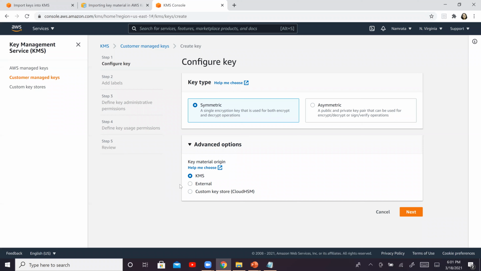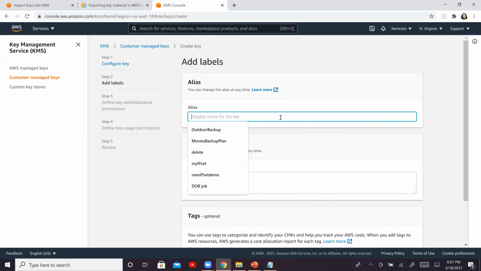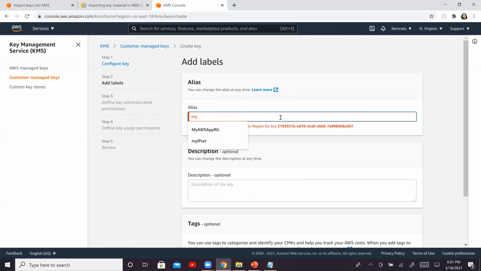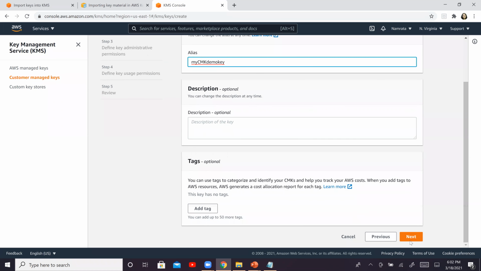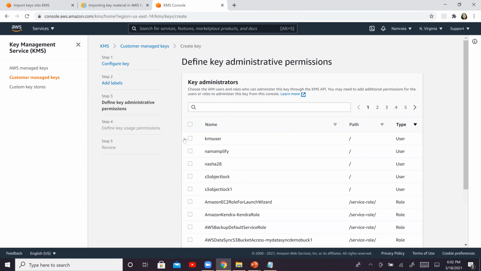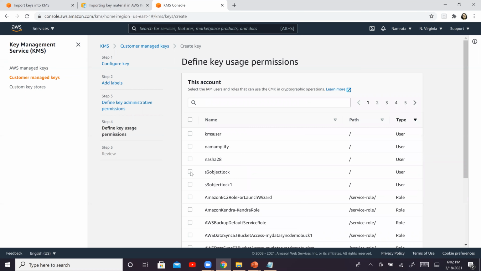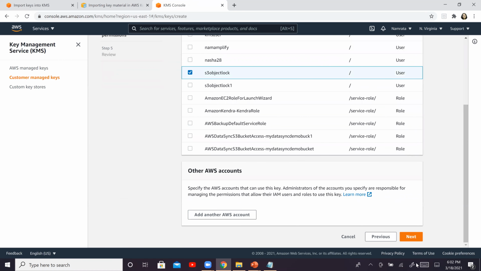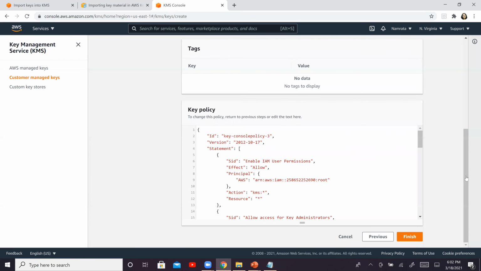Okay, so go back, select external. This is the checkbox, just check, acknowledge that. Next, provide an alias. What alias are we going to give? My CMK demo key, maybe. Okay, and next, KMS user is going to be the administrator. Next, you can pretty much select any account that you want over here. So just select any one. Next, and now come down and look at the key policy.